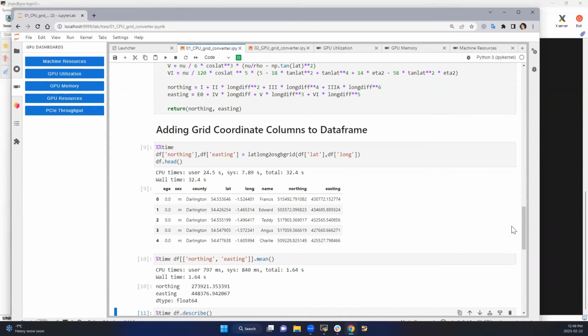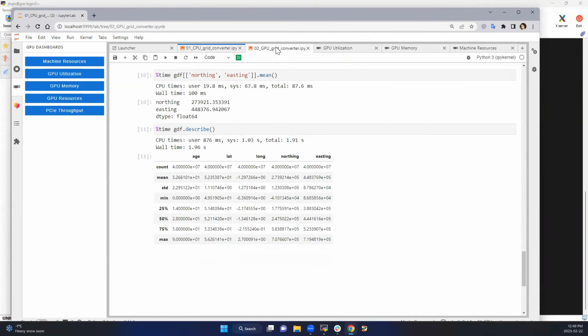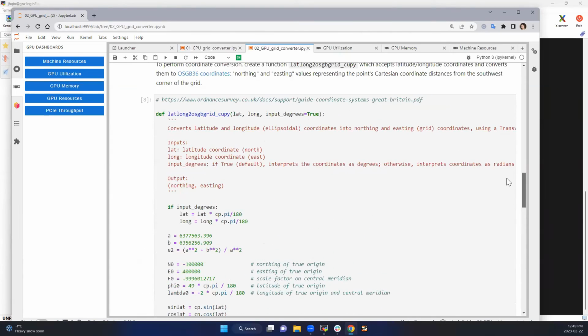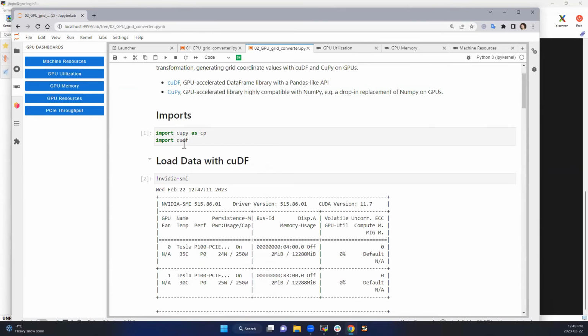Oh, it's describe. Yeah, 8 seconds used. But this, you only took less than 2 seconds for doing the same thing, but this is on a single GPU. Okay, so that's nice. You see the performance improved simply by changing the CuPy and cuDF imports. So not a big change in the Python code.